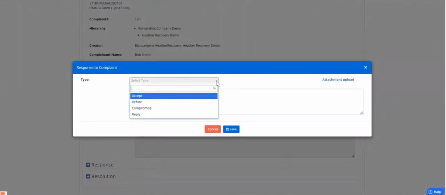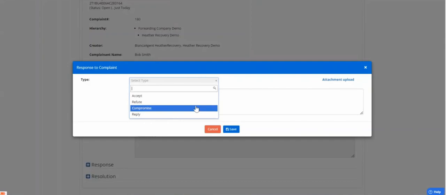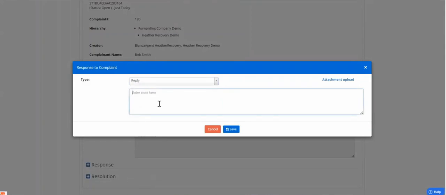So I can either accept the complaint or the notes on this particular complaint. I can refute, basically refuse or disagree with the complaint, offer a compromise to the solution, or just a simple reply of information. So I'll go ahead and select reply. This is where I will enter the details of this particular response.